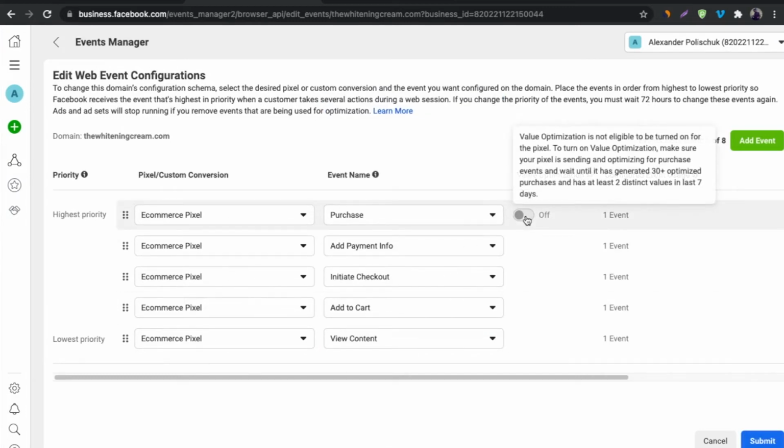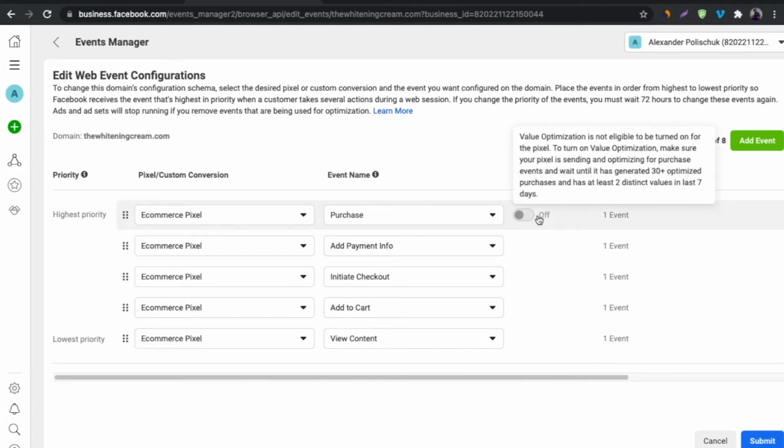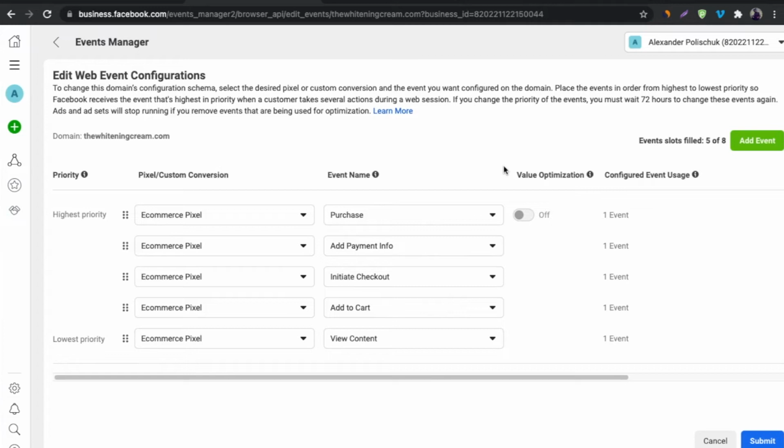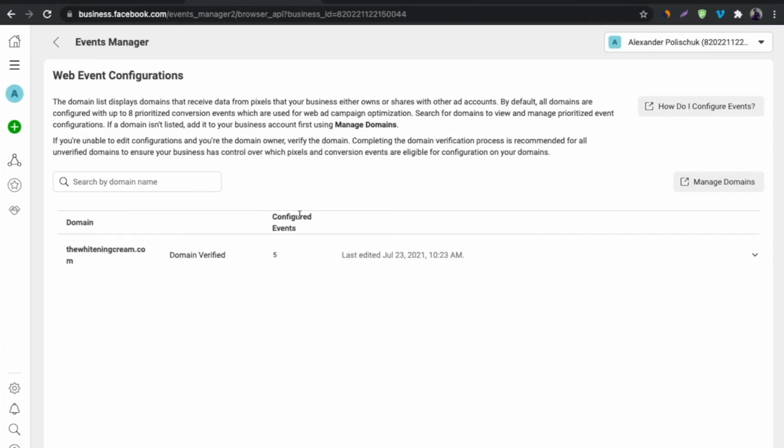You have another option over here in the purchase event that you can set up for value optimization. It's not going to be available unless you have at least 30 purchases on your pixel. So make sure that after you get 30 purchases on this pixel, you go back to this page and turn this one on. After I finish, make sure that this is how you set it up. Let's go ahead and click on submit. Yes, I confirm these changes. Click apply and click OK. So this is how it's supposed to look.